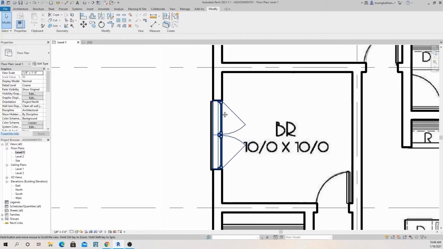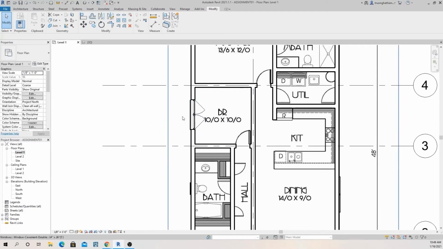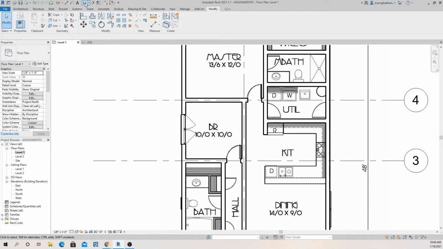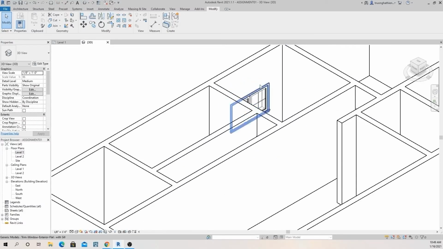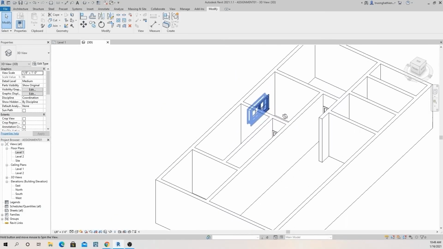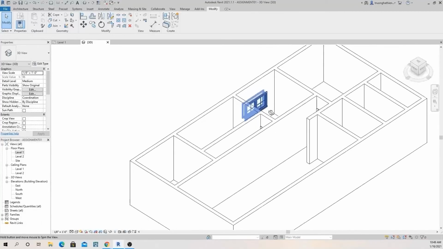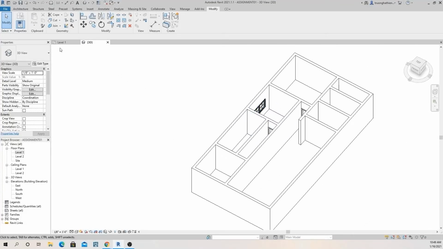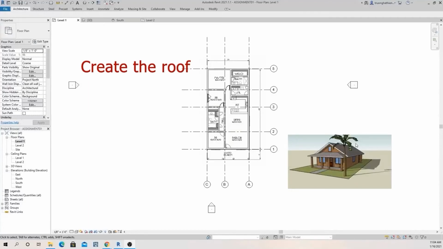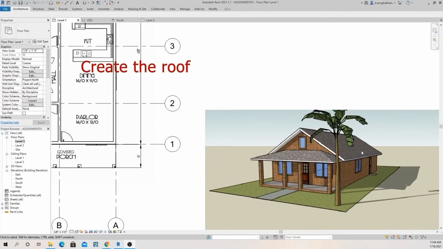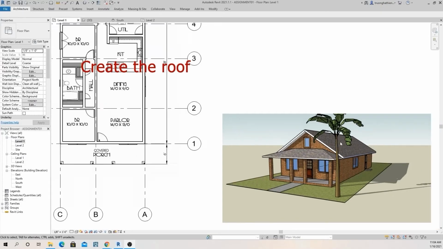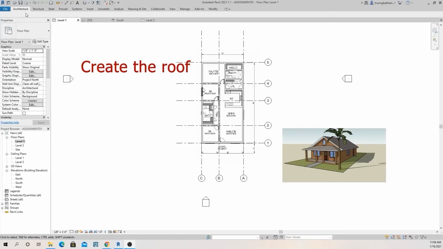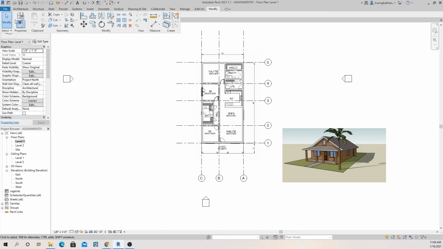Okay, now you can change the direction. Click on that, like this one. Now, the third thing, we have to create the roof. Okay, go to architecture.